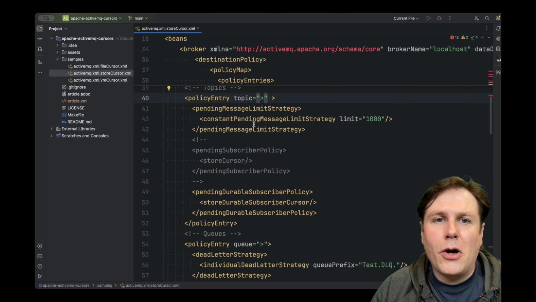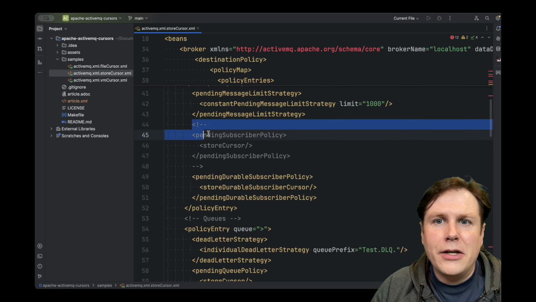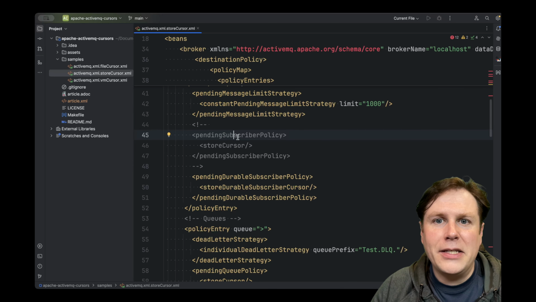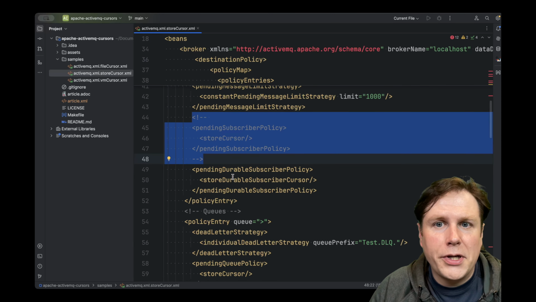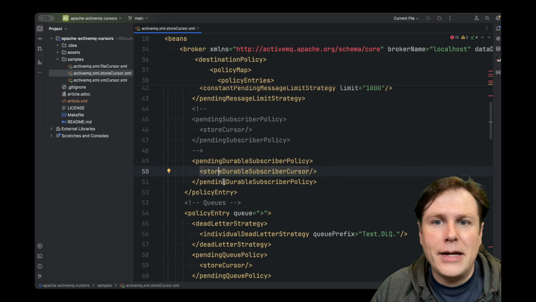Now in here, by default, we already had the pending message limit strategy set on our topic. But what I'm showing in here is where you would normally put in your subscriber policy. There's actually a pair of them you can use for a topic: the main pending subscriber policy and then your durable subscriber policy. Because it's a default setting, you do not need to set your cursor store here. However, if you want to have a durable store cursor, you're going to have to specifically enable that.